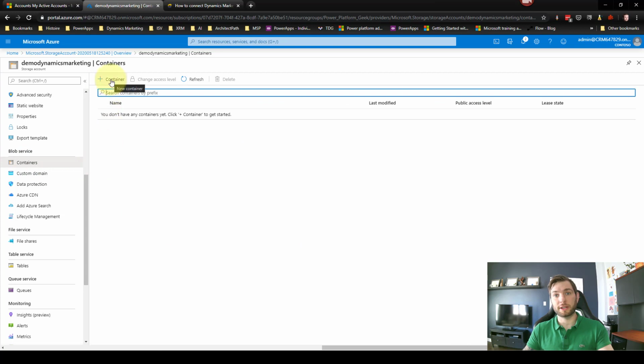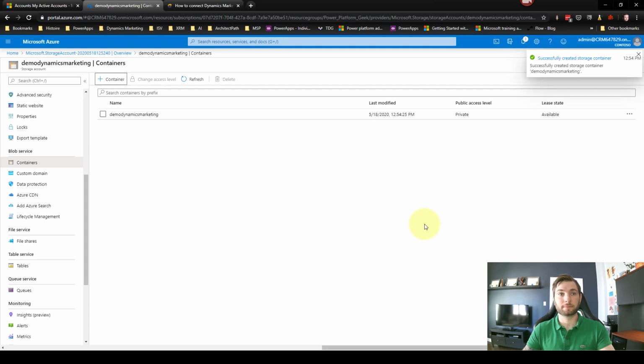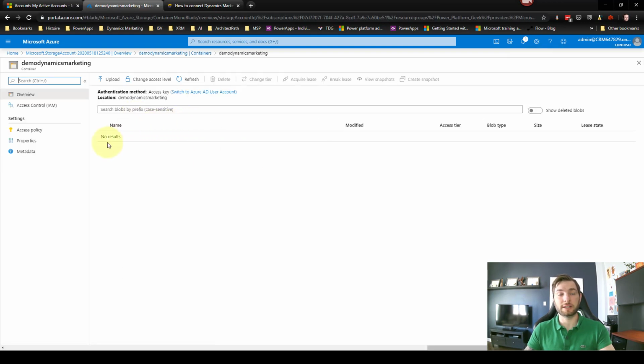Under containers, you will create a new container. So just plus demo Dynamics marketing again. I'll leave it private for now, and you click on create. And that's it from our Azure portal. You just created a new blob storage. And for now, as you can see, there's nothing in it.